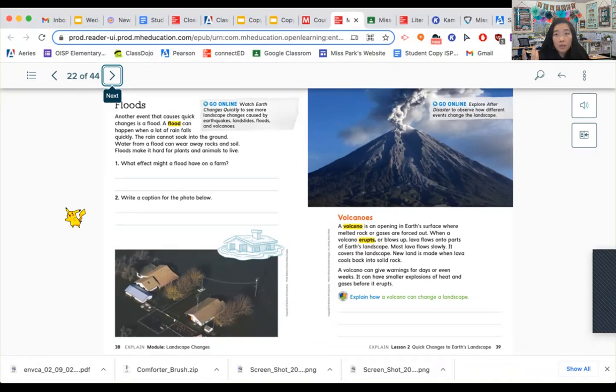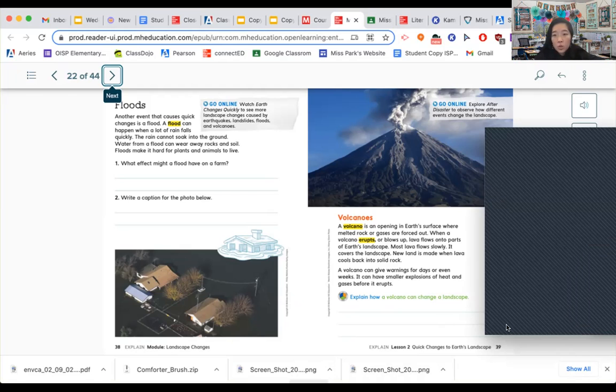become soaked in the water and it will drown. The plants will drown in the water because they won't be able to breathe enough with so much water, and all of those plants will die. So what effect might a flood have on a farm? So this is question number 1 for floods. So this is floods, page 38.